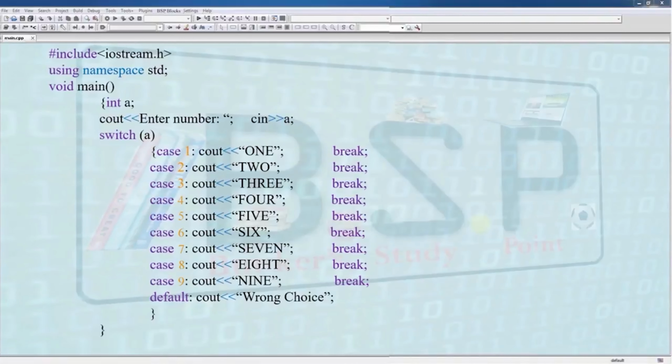The basic statements: #include <iostream.h> and using namespace std. That's an optional statement actually, because it depends on the compiler. So our main body is void main, then int a, we have taken an integer for comparison. Then a message will be printed: enter the number, and then cin >> a to get the value. Then a switch has been opened, which takes the argument a, as it compares the value of a to the different cases.